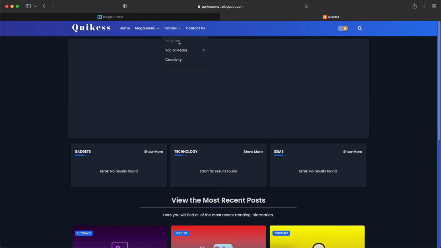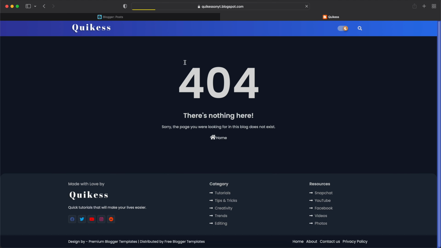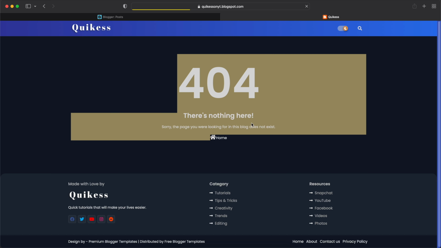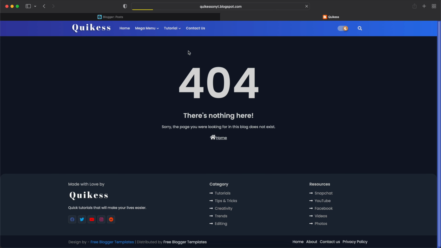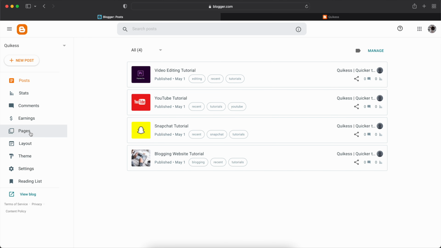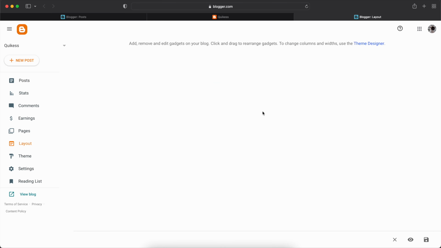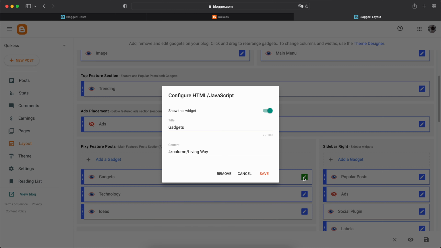And as you can see, our main menu links are redirecting to a 404 page. We're gonna take care of that as well. Let's go. Open the layout section in the new tab and head to this gadget that says, well, gadgets. Rename it with your desired keyword. And here you'll put that label you gave when writing the post. Remember those?